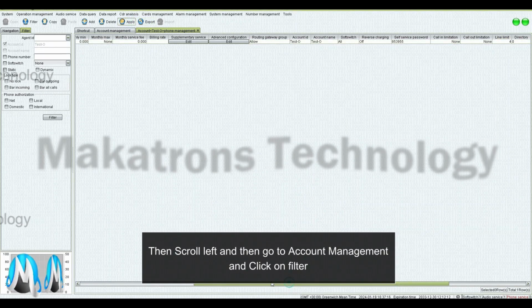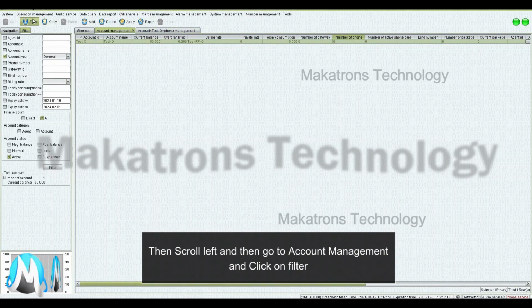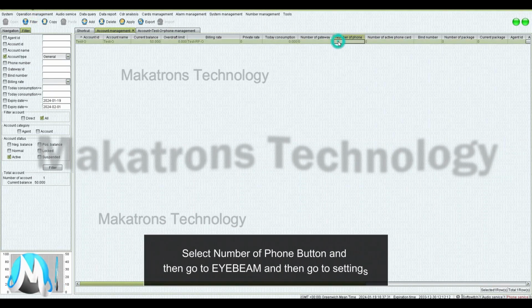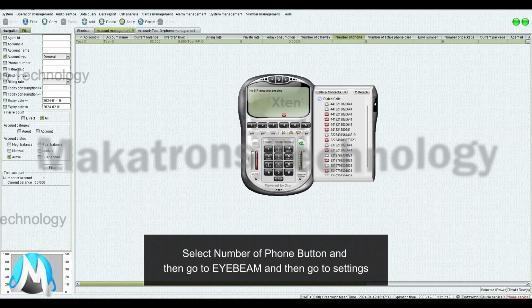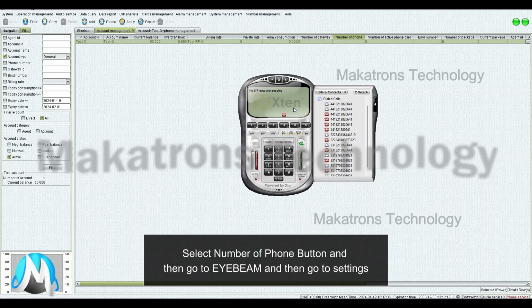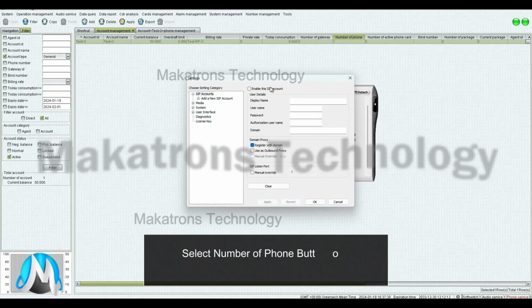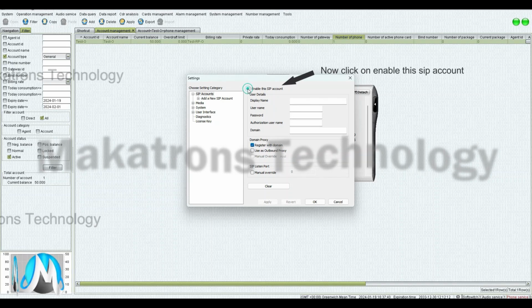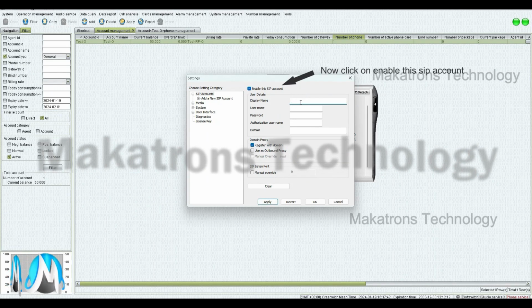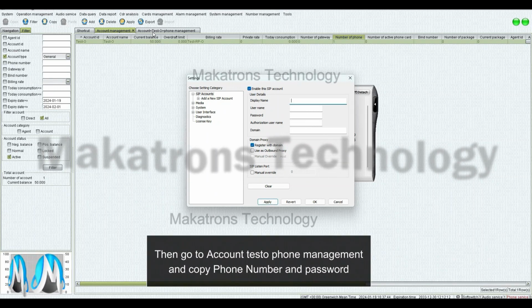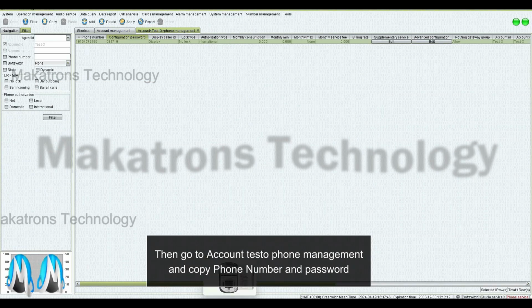Then scroll left and then go to Account Management and click on Filter. Select the Number of Phone button and then go to iBeam and then go to Settings. Now click on Enable this SIP account. Then go to Account to Phone Management and copy the phone number and password.